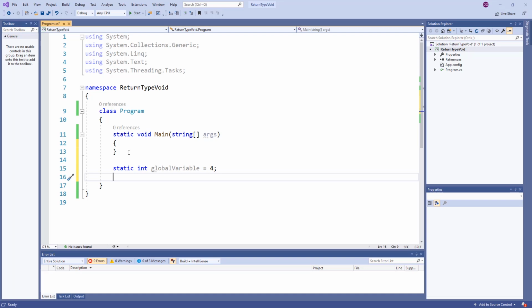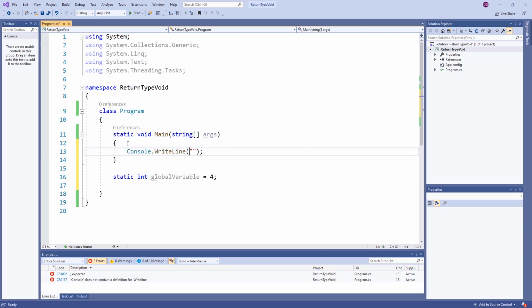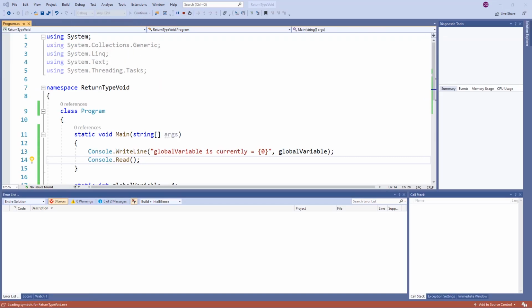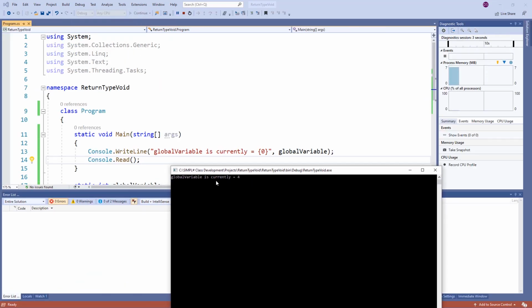videos in the series. To access this variable, we can call on it in a Console.WriteLine method within our main function. If we try this now, global variable is currently 4.